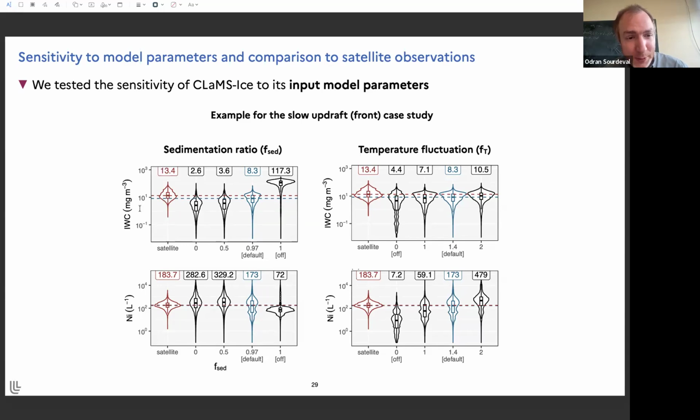So here we have the median of the ice water content from the satellites, and in blue you have the median for the default method that we use. You can see that it's a bit different for this case, but not that much actually. It's quite good. For the ice water content, the median here is quite close. We didn't really tune the model, but the results are not too bad if you compare to the satellite.